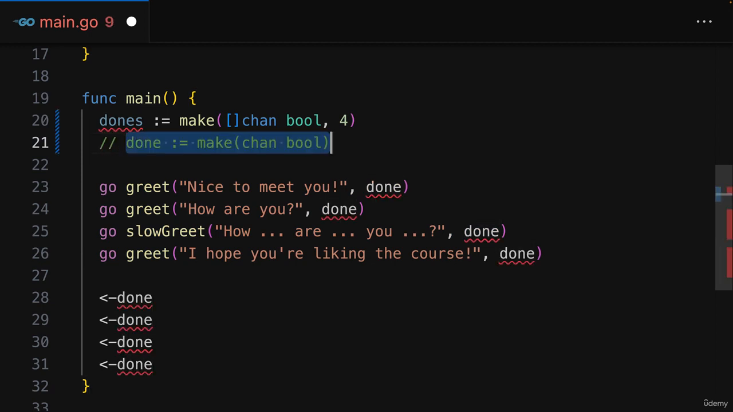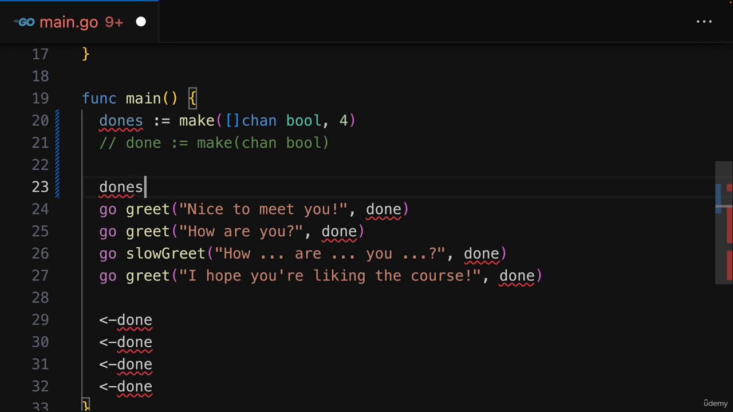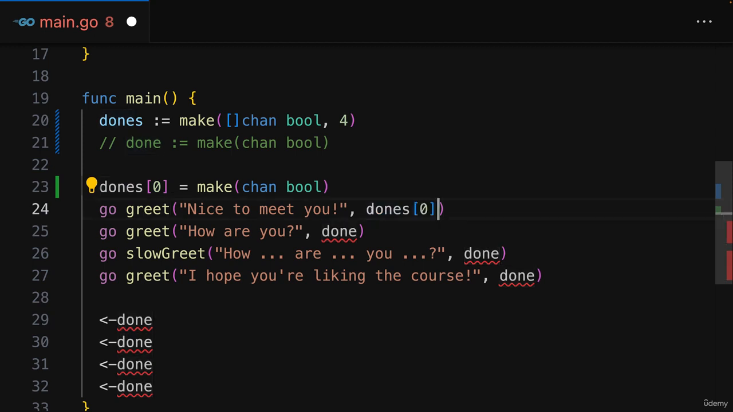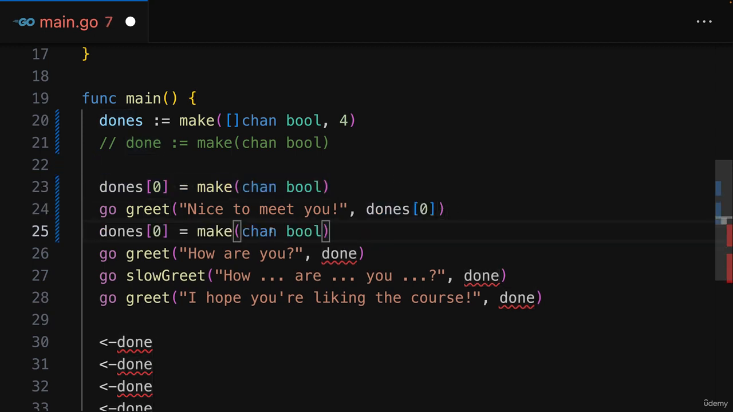And then instead of using that one channel, we can simply add new channels for every Go routine, again by using the make function. And then we want a channel that transports a boolean, and we store that as a first element in dones. And we then use this first element, so this first channel, as a channel for the first Go routine.